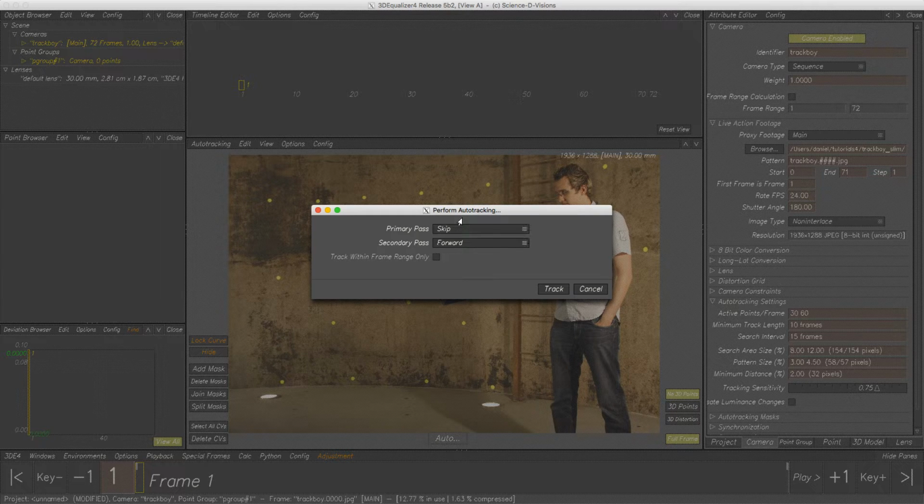Both passes can be skipped as well. Of course, just one at the same time. Quickly reset both parameters to default setting. The last option here is track within frame range only. It is currently grayed out since no frame range was set in frame slider.